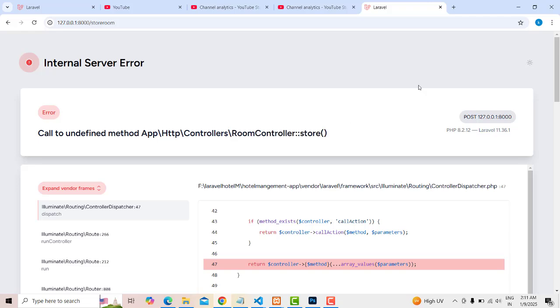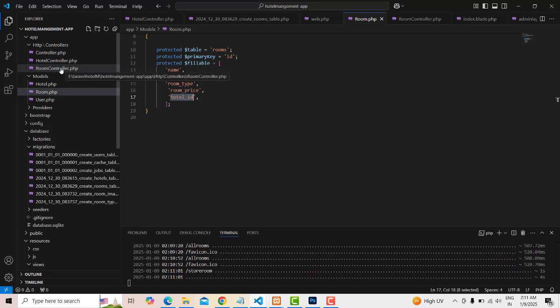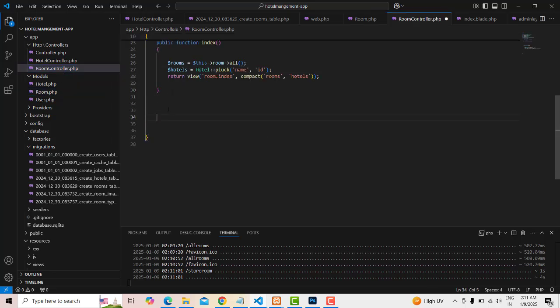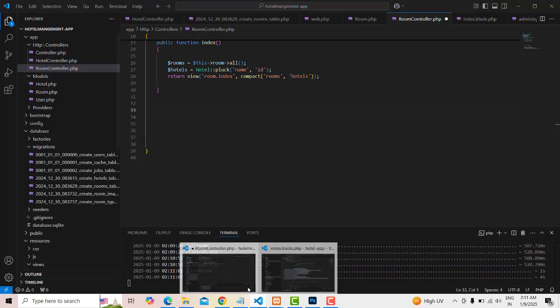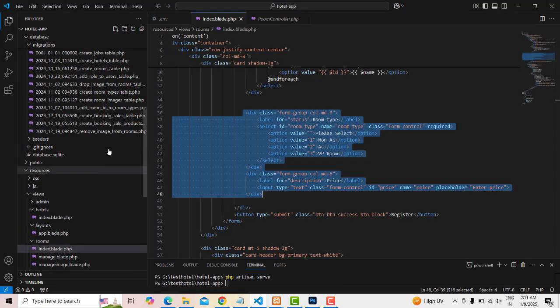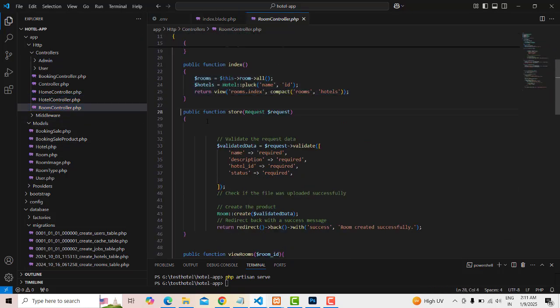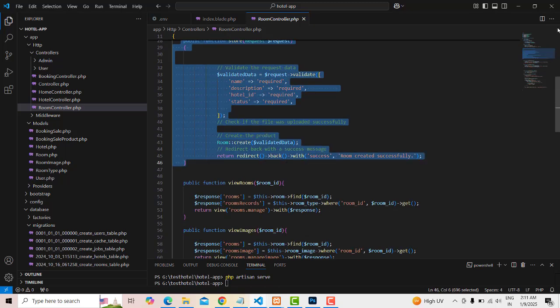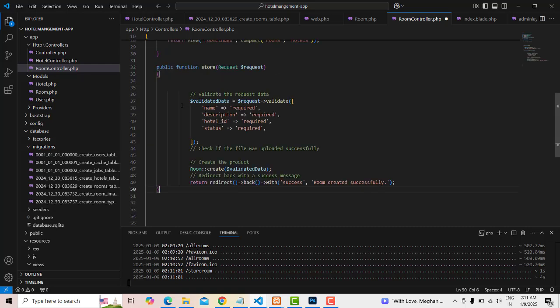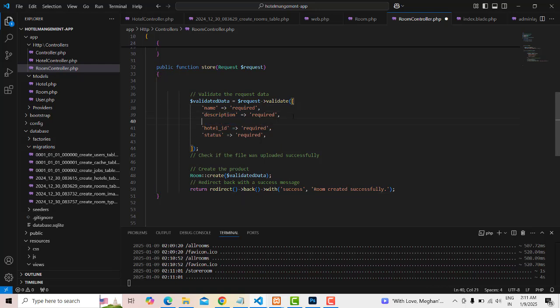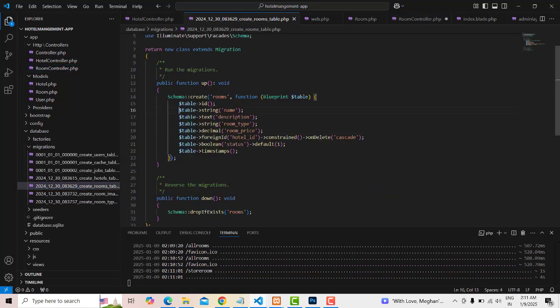So the store method is not yet defined. Here for rooms we have a store method. In the store method we have name, description, and the other fields we have to get. For rooms, we have to get all the data.